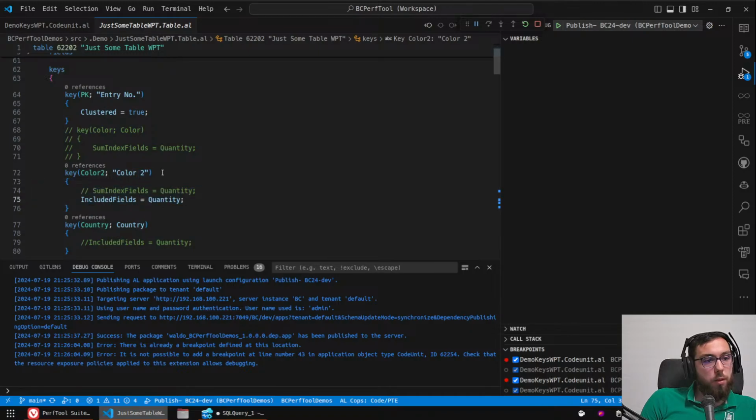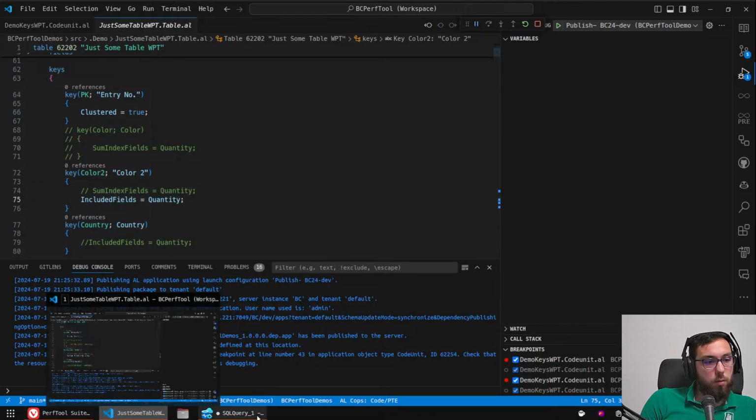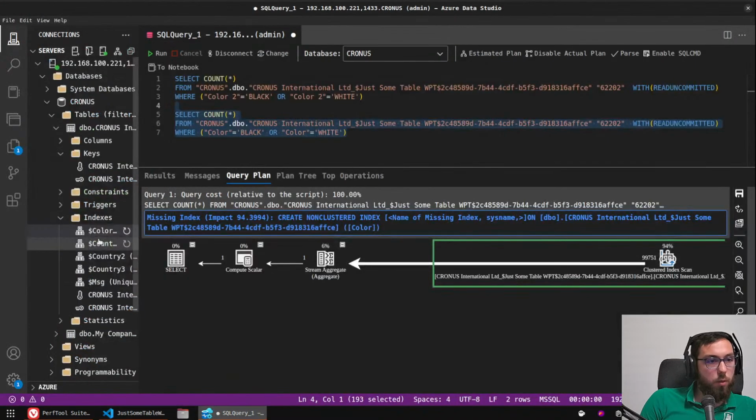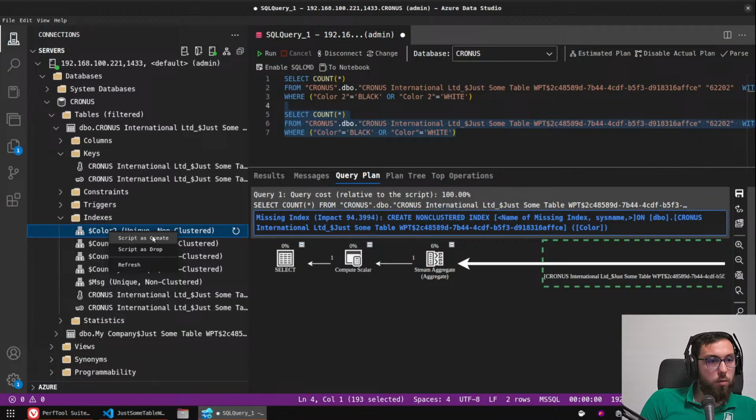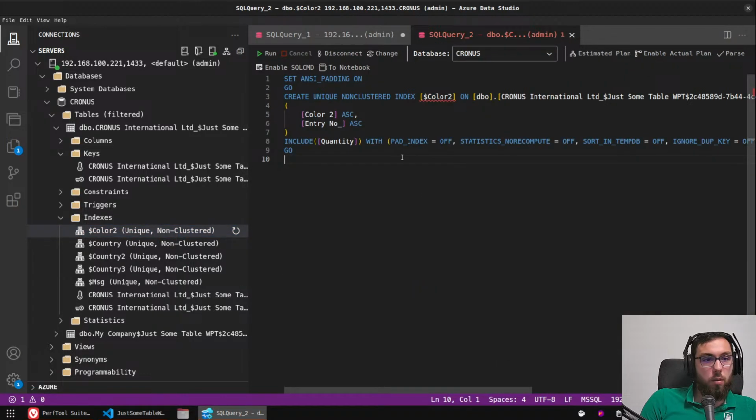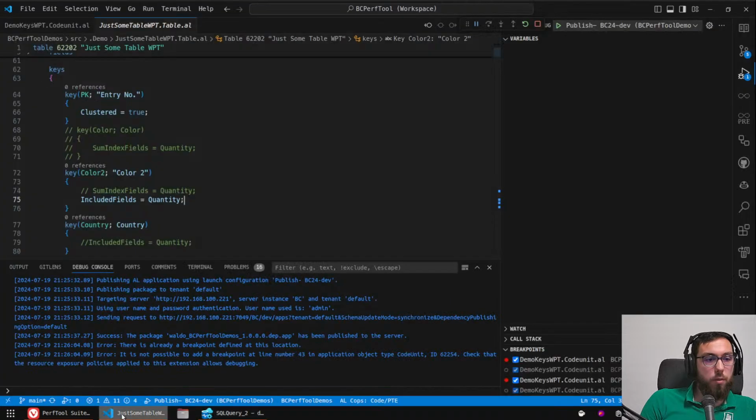Well, that's interesting. Didn't we look at this? Color 2, create. Oh, and it has an include for the quantity. I'm not even sure if that actually makes a difference here. Maybe not for this query, because we're just doing a count. But there are some index fields that would make a difference.